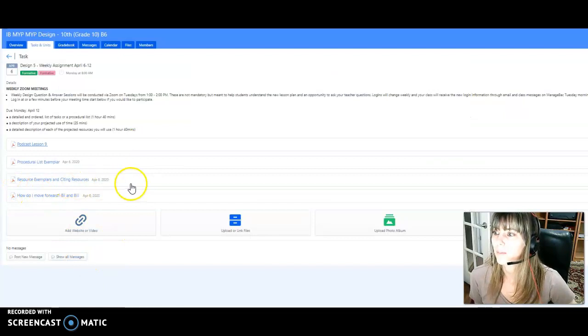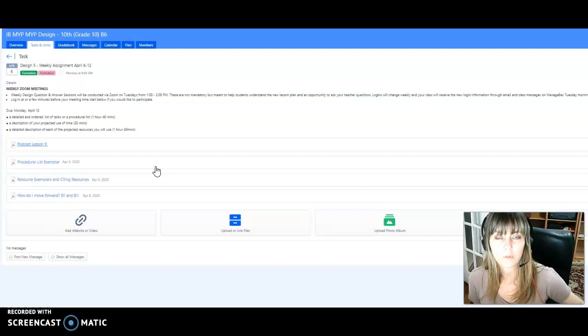So I have uploaded for you at the bottom, how do I move forward, B2 and B3? And these are some ideas and kind of a visual aid on helping you make that choice of those three ideas, helping you choose which one meets your specifications and maybe even making some changes in your original plan in order to meet all of those specifications that you started working on.